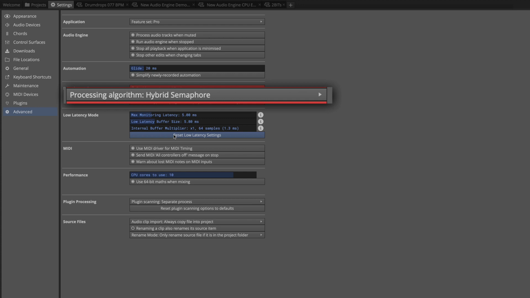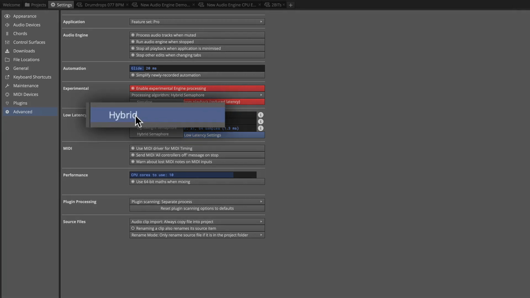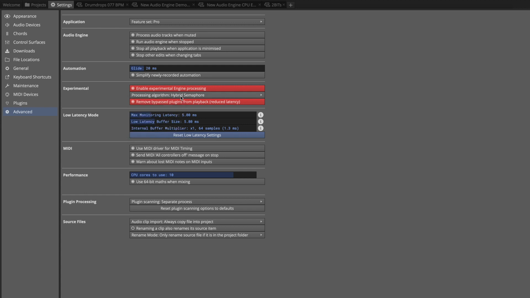If you have a system and you want to do some comparison or do some benchmarking with these engines, feel free to do that. I think that Tracktion developers would really appreciate that. The one to focus on besides that would be hybrid. So there is a slight advantage to the hybrid semaphore, but it might be worthwhile to test. I don't find a whole lot of difference between these on my system. However, set that to hybrid semaphore.